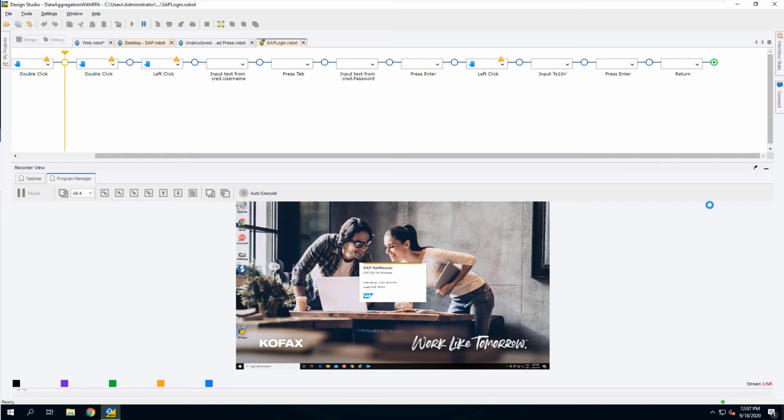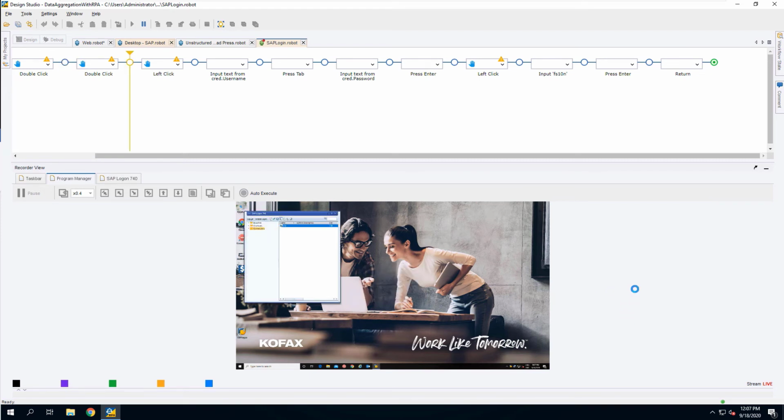So we're opening up the login screen, we're opening up the system that we're interested in, and it's then going to show us what the actual login environment will be.